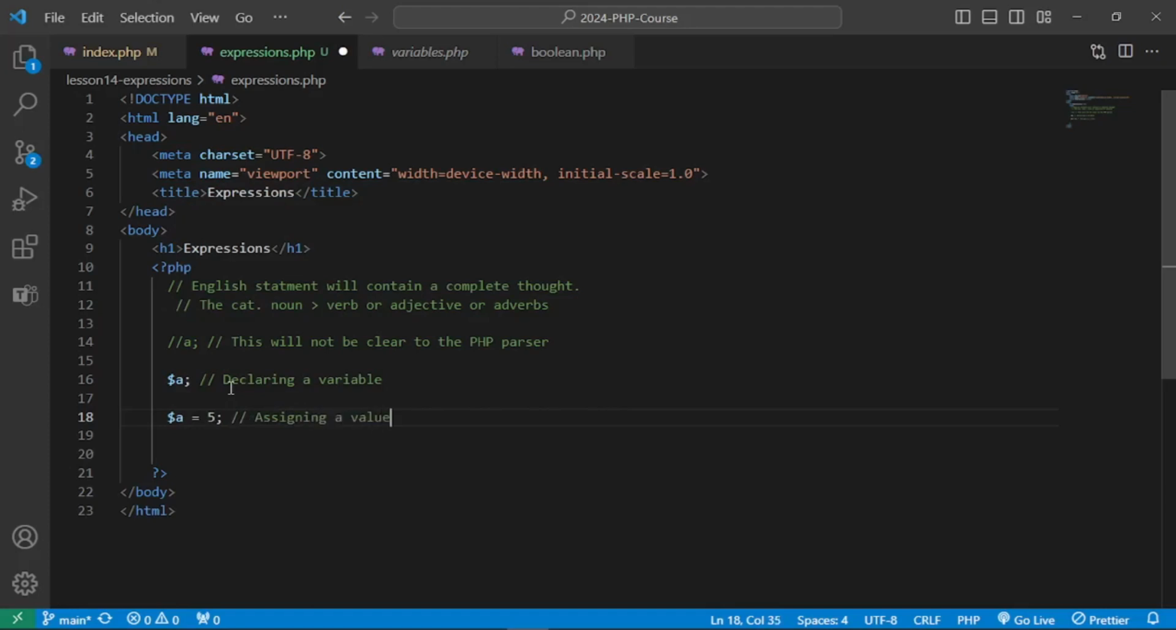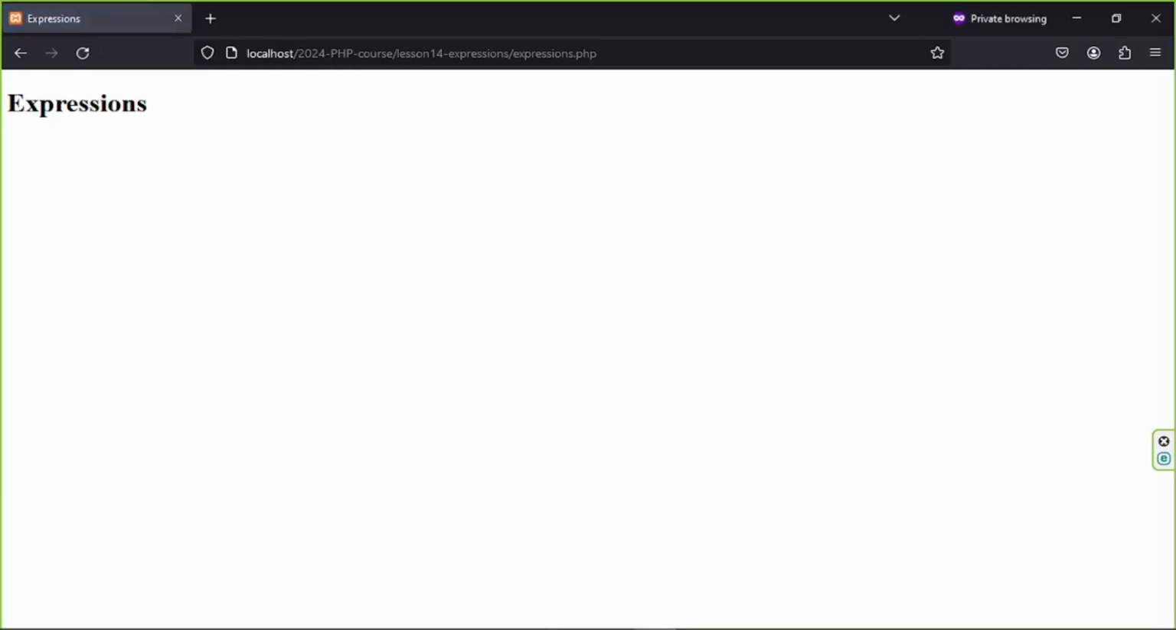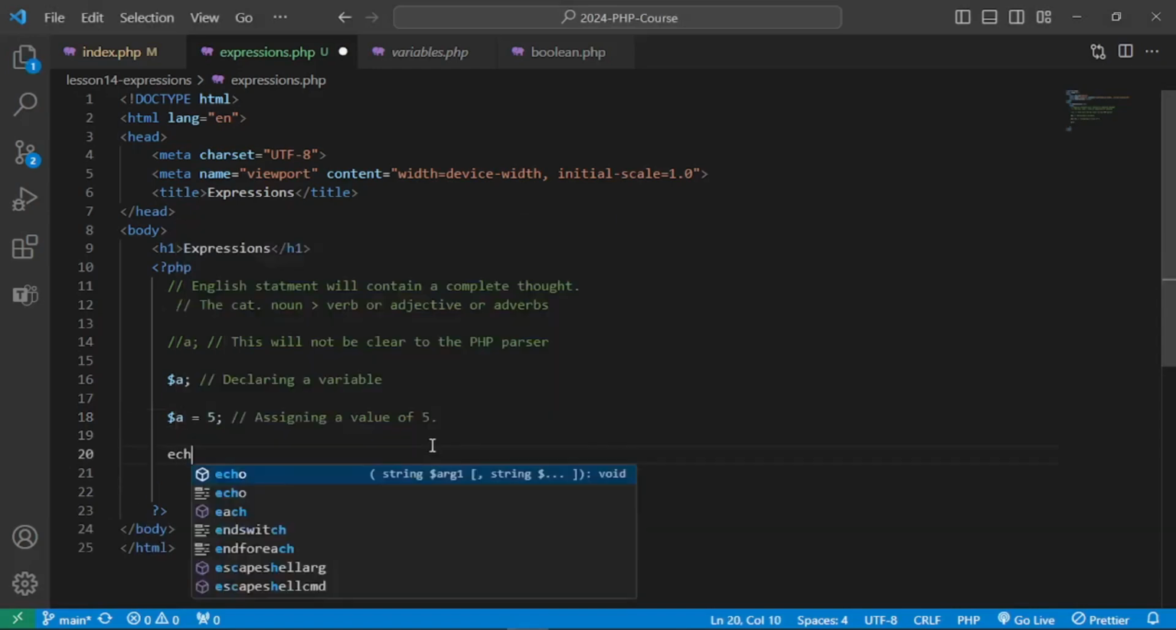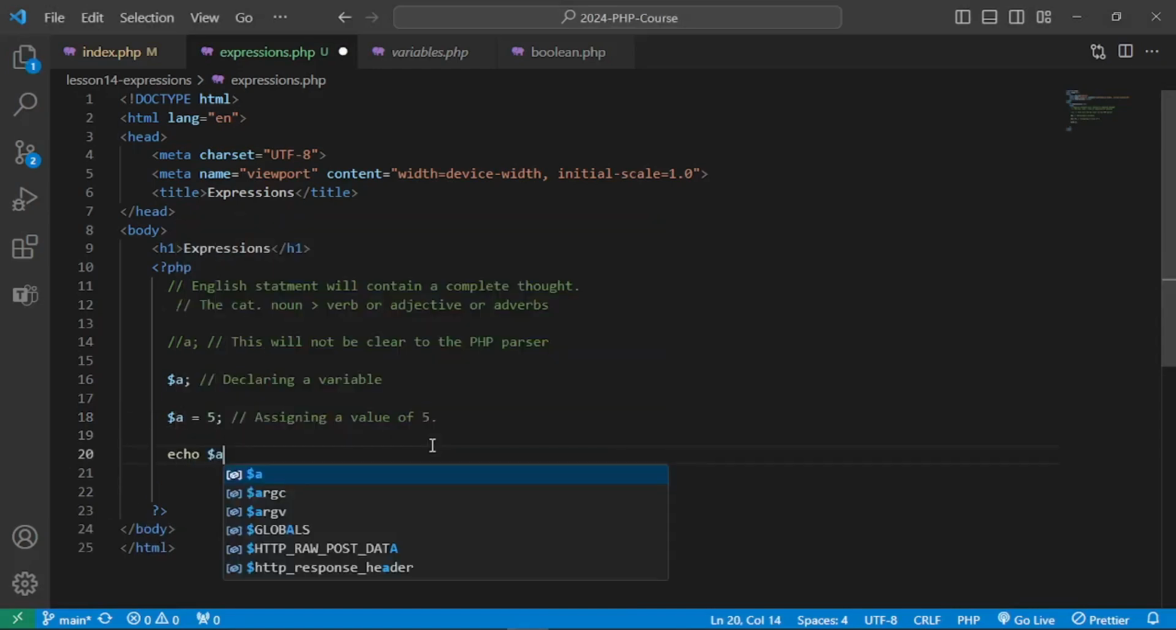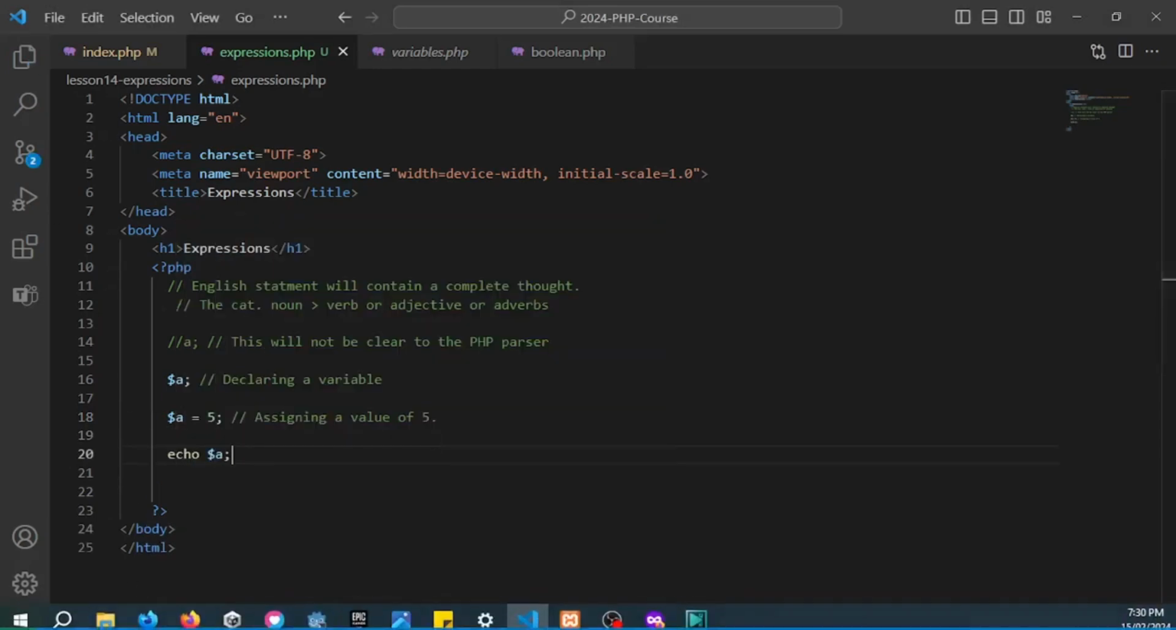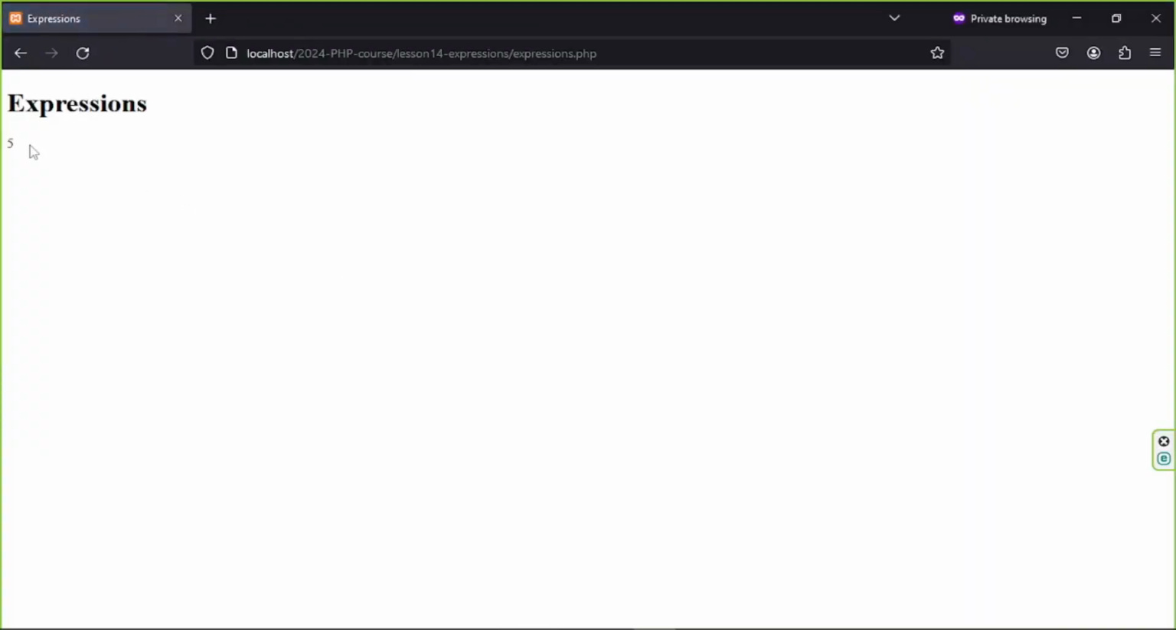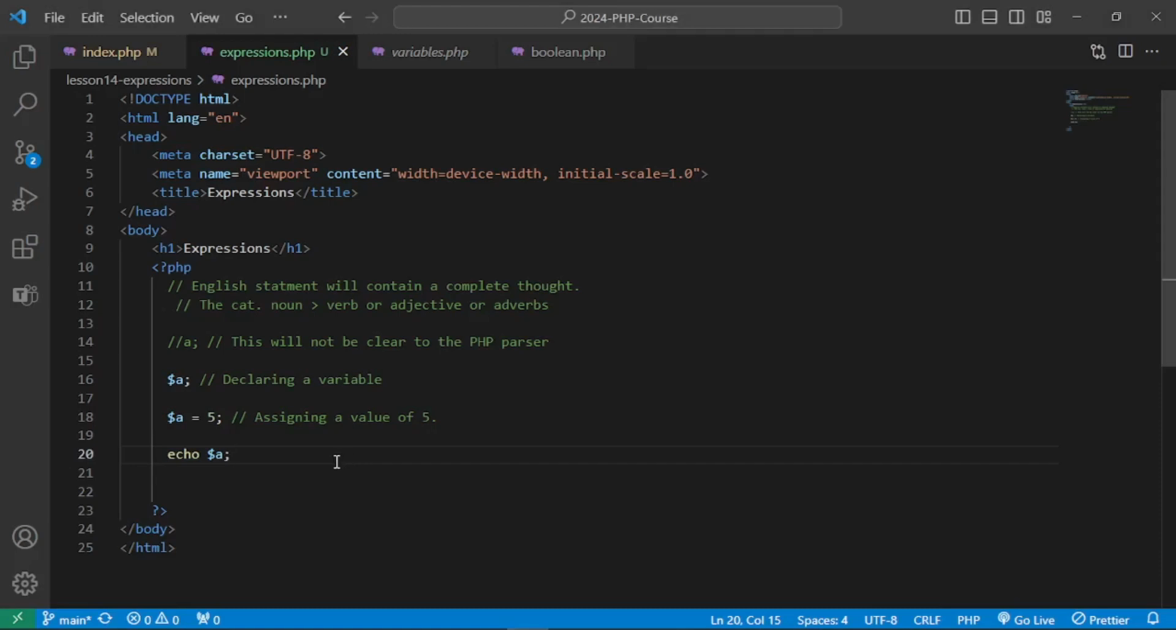Then if we assign a value to A, assigning a value of 5, this is another expression. So what are we going to get? Of course, we won't get anything because we're not echoing anything yet on the screen. So let's have echo $A. What are we going to get? Just for a little bit of exploration. So we do get that number 5 on the browser.